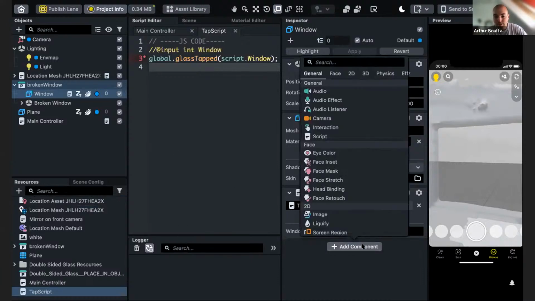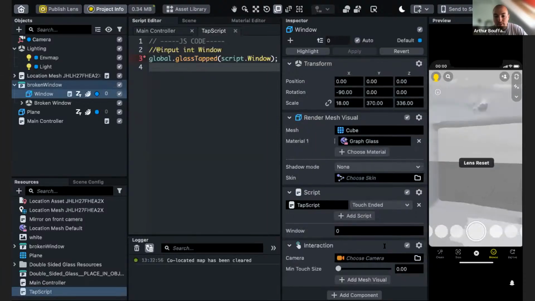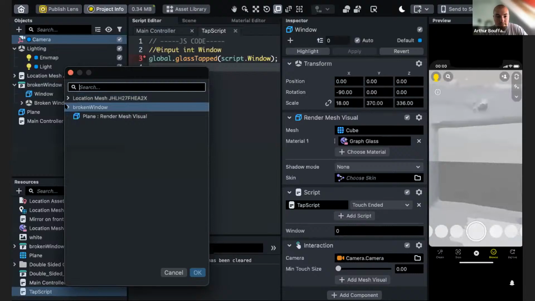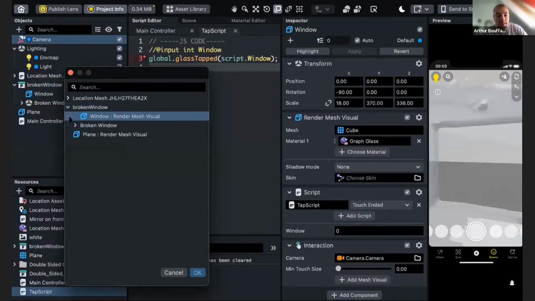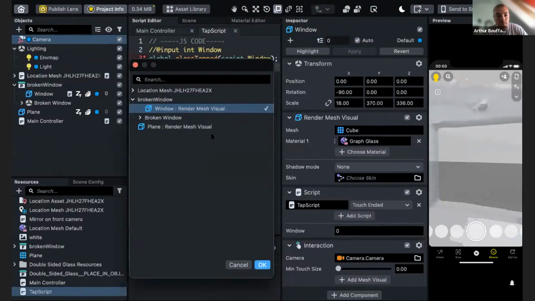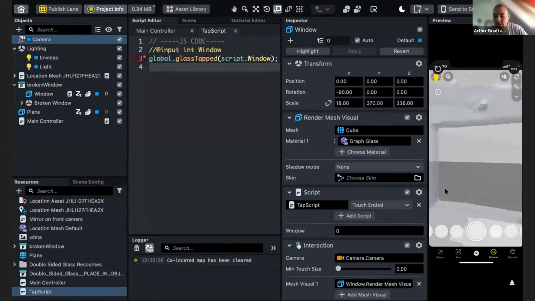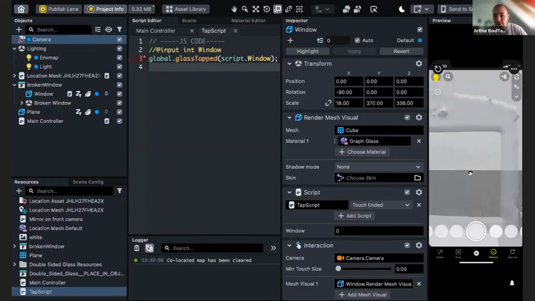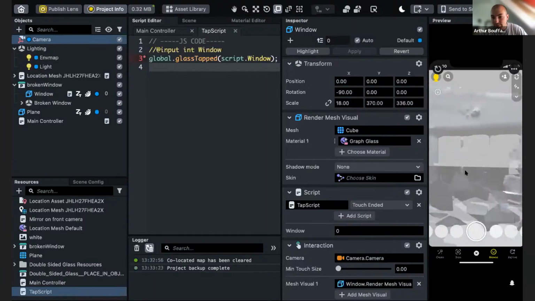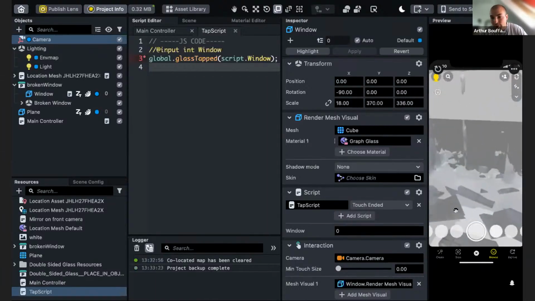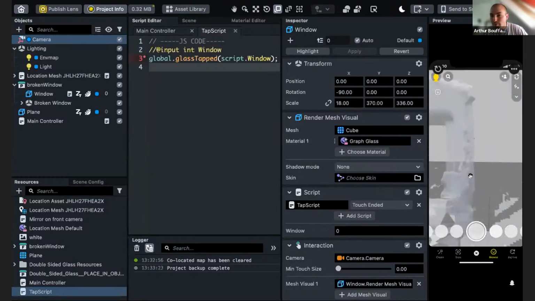And from there, we're actually also going to add the interaction tapping element here. And what we want to do is actually select the camera right here and add the mesh in the broken window prefab as the window. So when we click that, that means that if we tap in different areas, it won't break the window. But if I tap on the window here, you can see it immediately breaks and falls to the ground. So that's pretty much the basics of the effect.